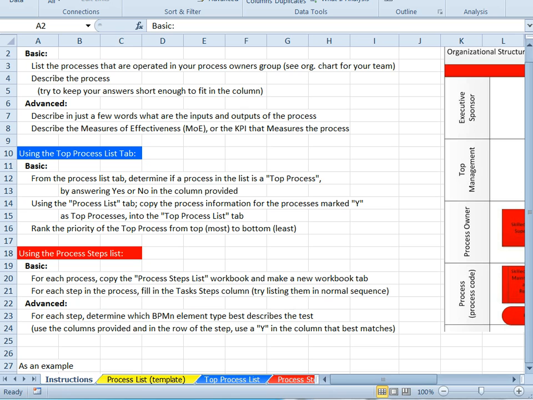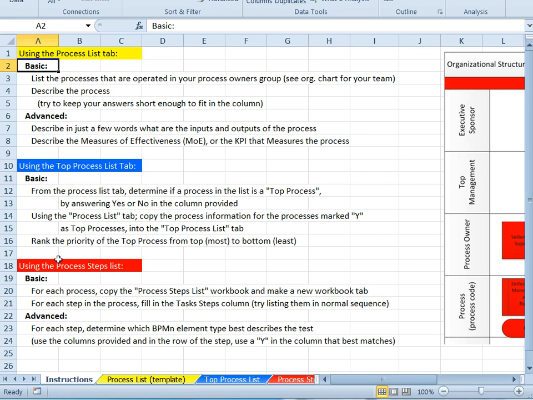The first step in reviewing the Excel spreadsheet is to take a look at the instructions. The Instruction tab highlights the gold section, the blue section, and the red section of the spreadsheet, and the workbook tabs are color-coded for convenience.